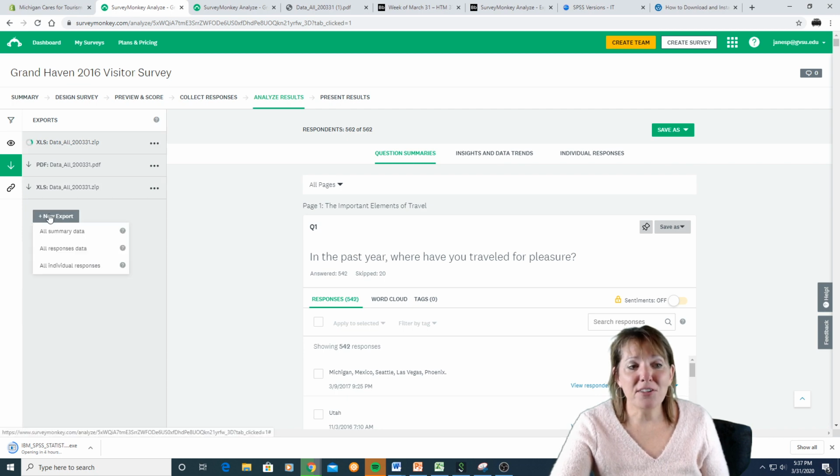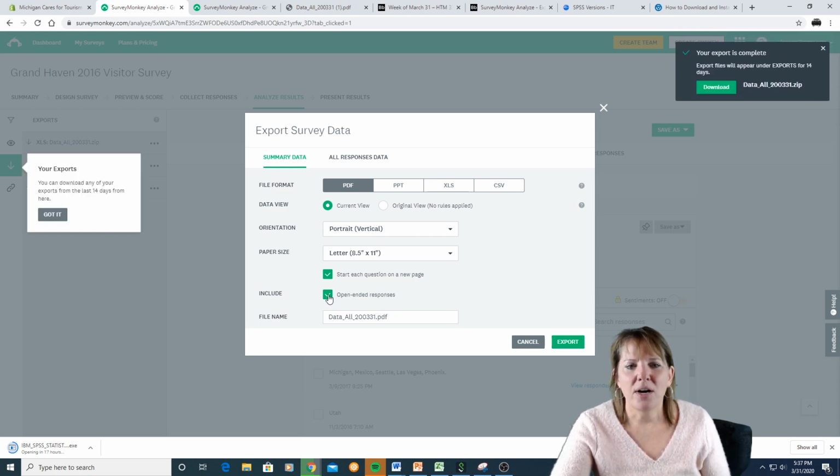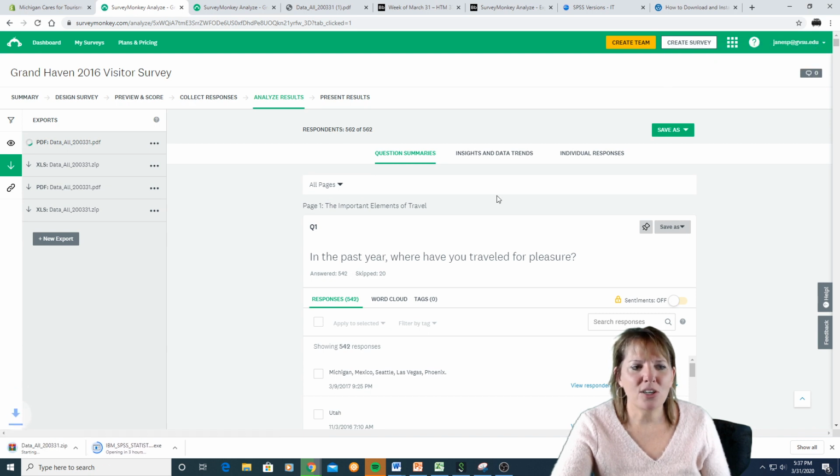So I'm going to create another export because I want the whole summary of everything. I'm going to get a PDF here in a portrait letter. Each question is going to be on a new page. That's helpful when I analyze and I scribble what makes sense, what's a good question, right? And then I want open-ended to be in this one because it's my first one. I click export again. I can see download to my right screen is ready to go.